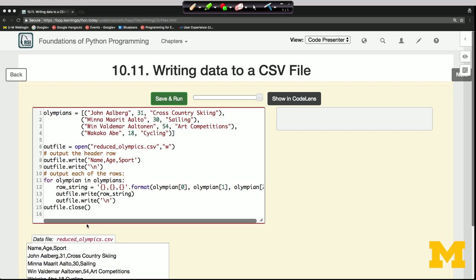It's easy to see with this format string that we're going to have three values, because we have three pairs of curly braces, 1, 2, 3, and it's easy to see that we've got a comma separating each of them. And then the values are just going to get substituted in. The first element, John Alberg. The second element goes there, that's the 31, and cross-country skiing being the third element.